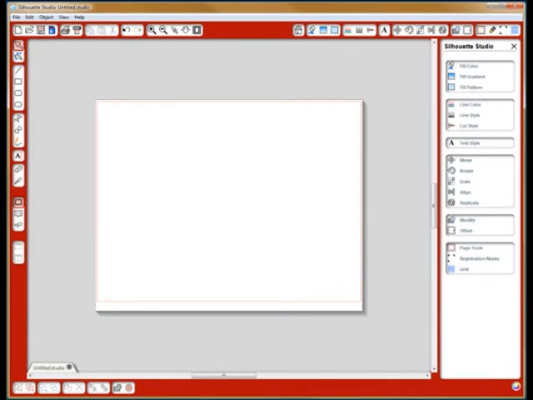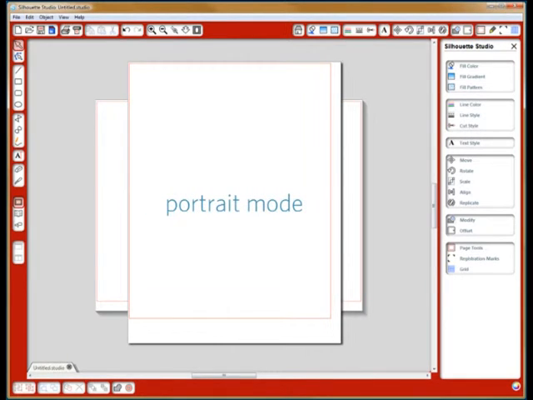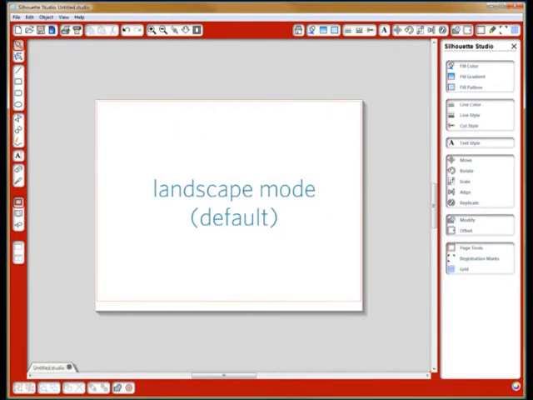The orientation of the page can also be switched to suit our needs. It may be viewed in landscape mode or portrait mode. Landscape is the default orientation whenever a new document is opened, as you see here. When a document is in landscape orientation, images will be sent to the Silhouette with the upper left-hand corner of the window coinciding with the upper right-hand side of your material.